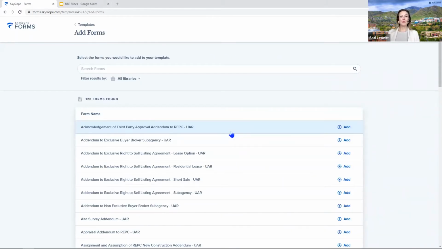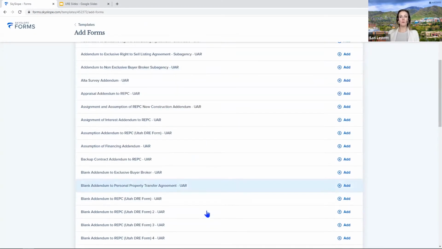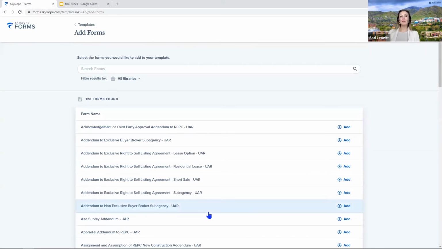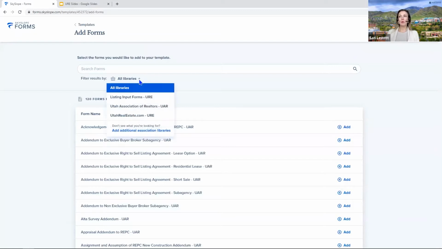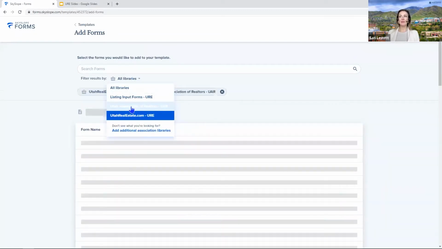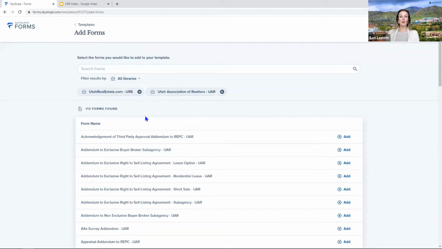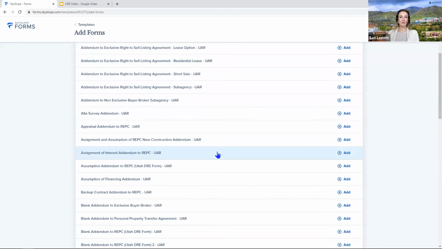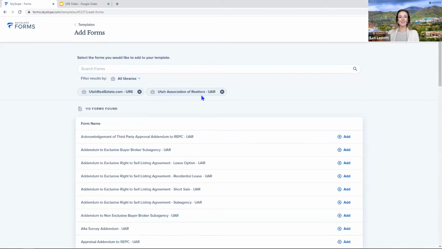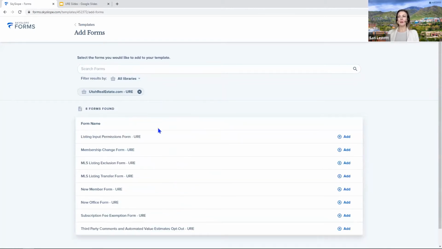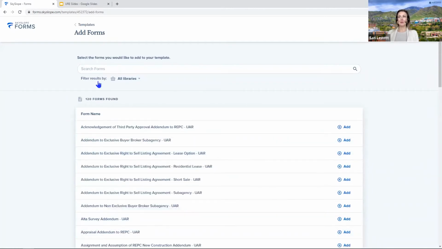So I'm going to name the template. And then you'll notice I am shown my list of forms available to me. It is going to default to show you all of the forms within the forms library, but you can go ahead and limit your view. So if you only want to look at one library, or maybe just 2 libraries, you can select the 2 libraries or the 1 library that you would like to view the forms for. And now you're only going to see these 2 forms libraries. I'm going to go ahead and clear those out so that I'll see all forms.